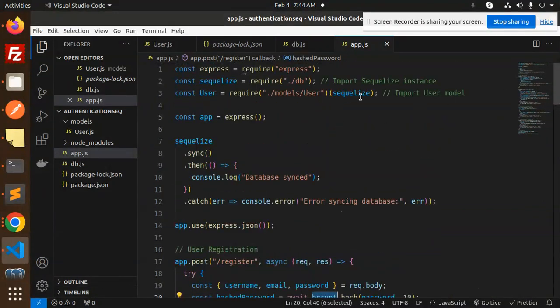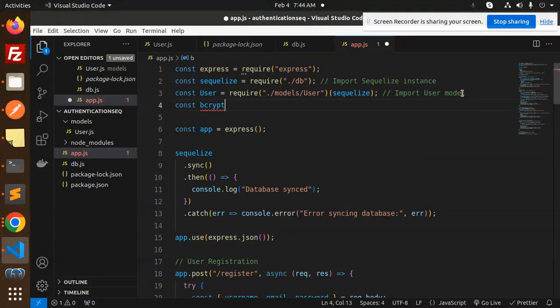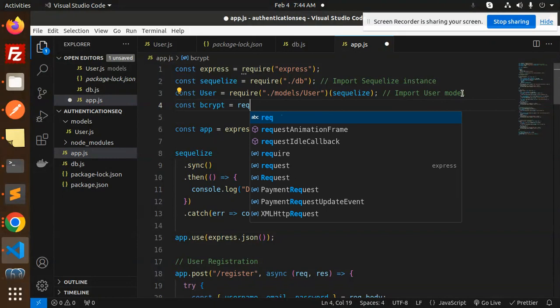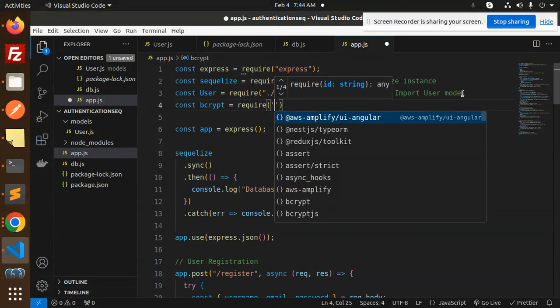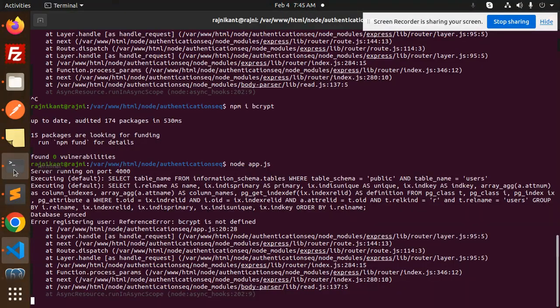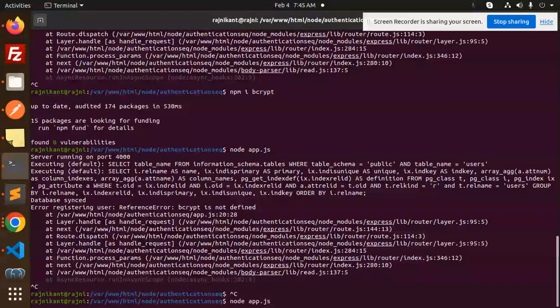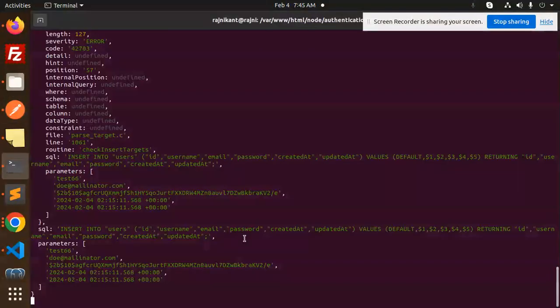So here I think I haven't defined the bcrypt. So let me define that bcrypt also. Const bcrypt require. Okay, so here we require. Okay, so let's do this and let's go to the terminal again. So it's running. Let's go and check this one, registration.